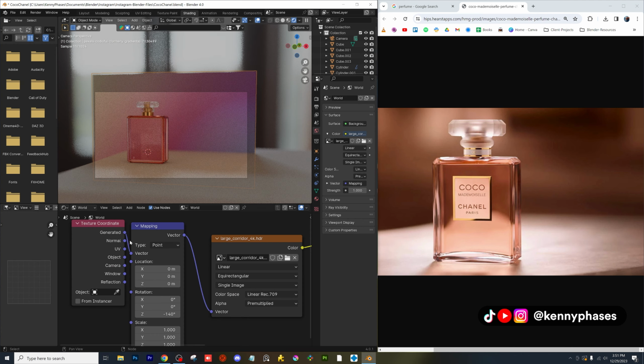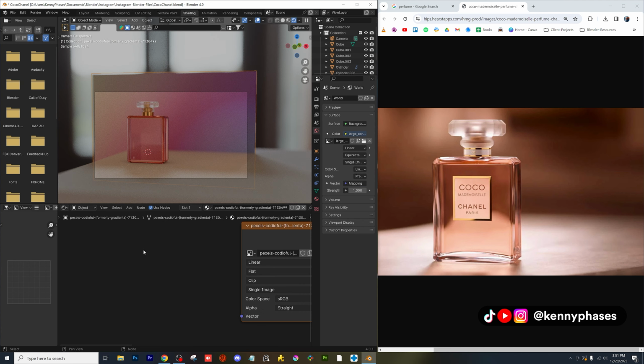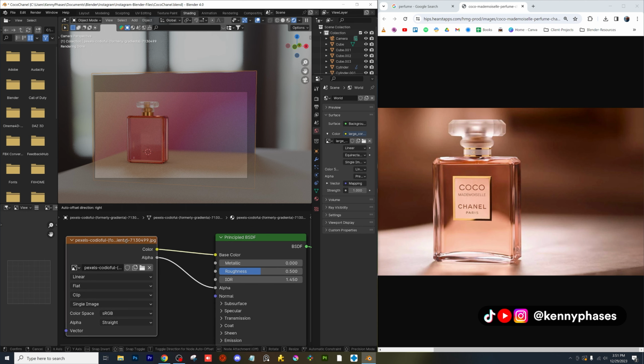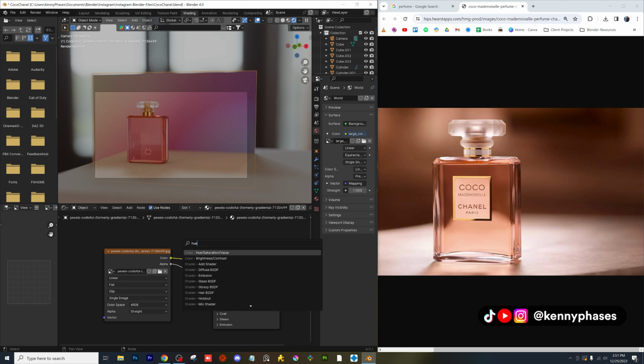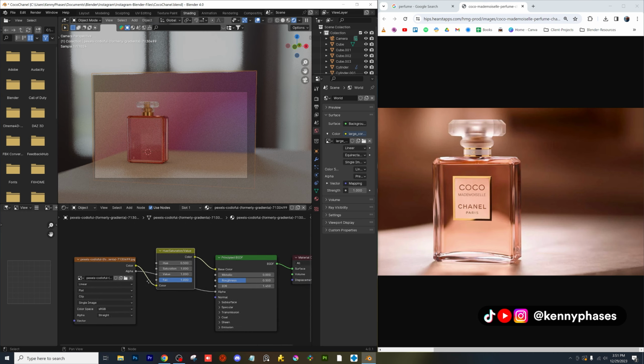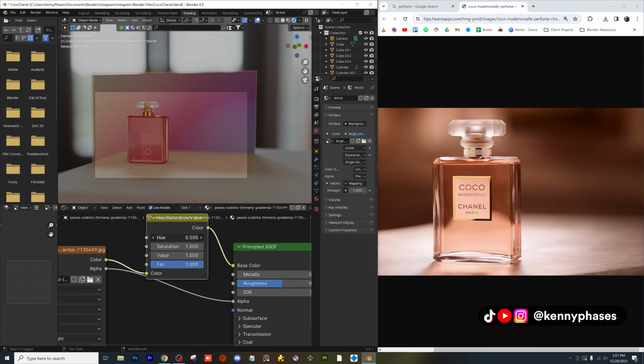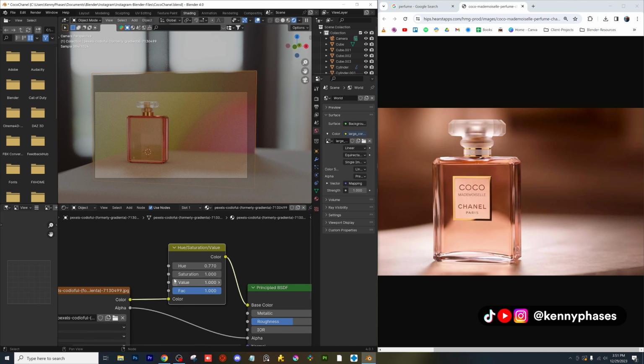We are going to select our image. Make sure you're on object here so you have your image selected. I'm going to click on our image here, Shift A, hue and saturation. Plug that right in between the color right here. And we're going to mess around with this hue a little bit until we get something we really like. I'm also going to desaturate it just a little bit here.